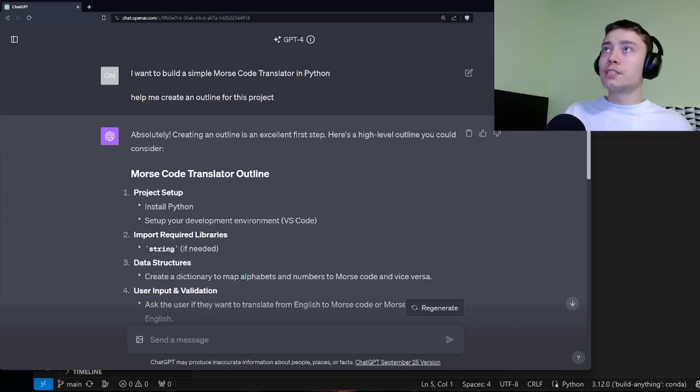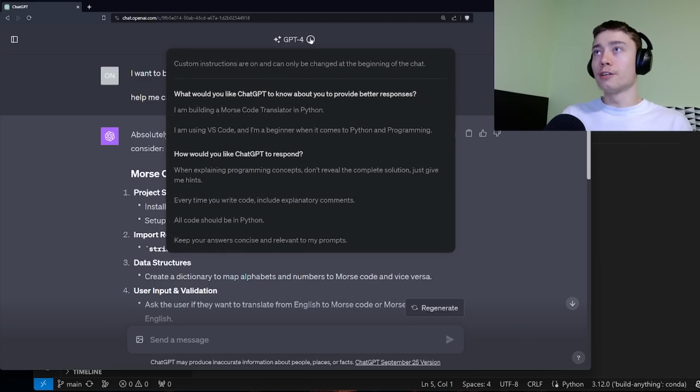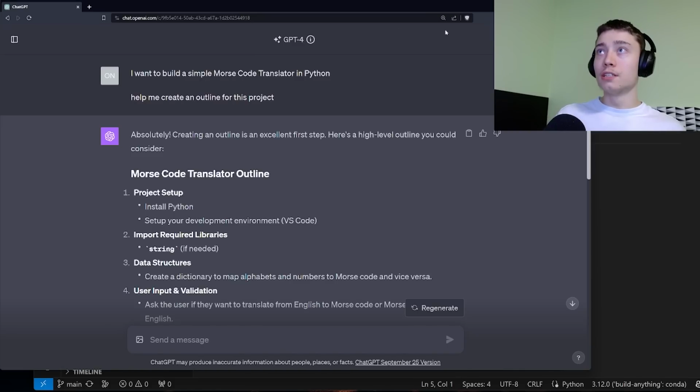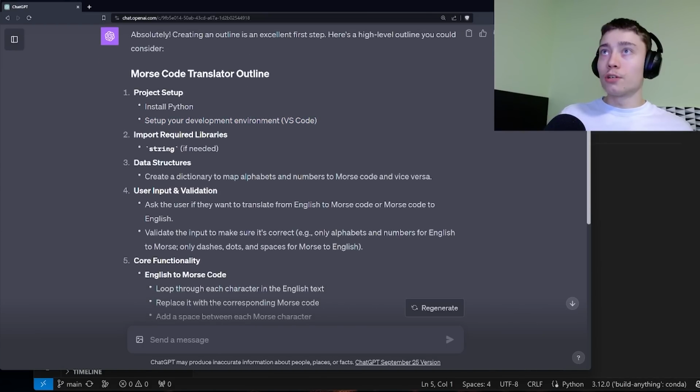And right now, as you can see in the previous chat, we didn't have this icon, but right now we do, so we can hover over it and we see our custom instructions. And that's how we know that we're actually using the new custom instructions that we created and that ChatGPT knows all this. So for example, here, I didn't say anything about VS Code and it referenced VS Code because it knows it from the custom instructions. This is the outline for the project setup.